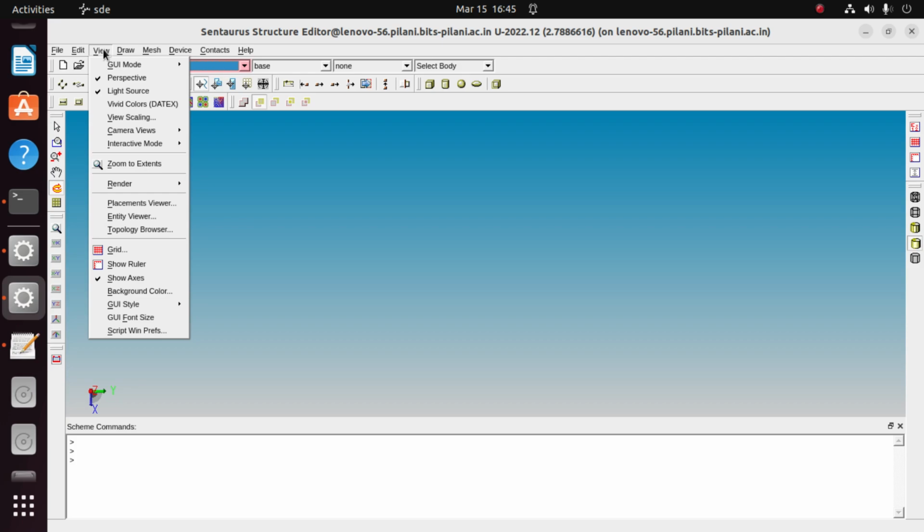In the View section, you can see the light source, camera view, zoom to extents, render, different topography and grid, and show rulers. Here you can see different perspectives of the axes: xy, yx, xz, yz, and 3D view, right? So these are the things in the View section.